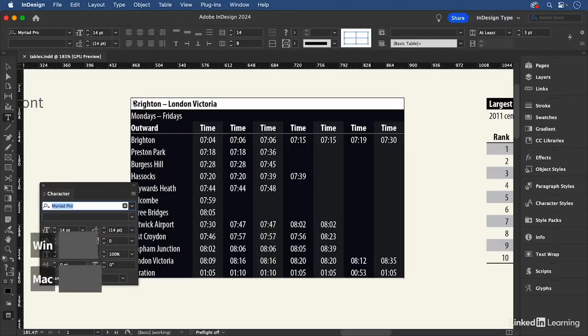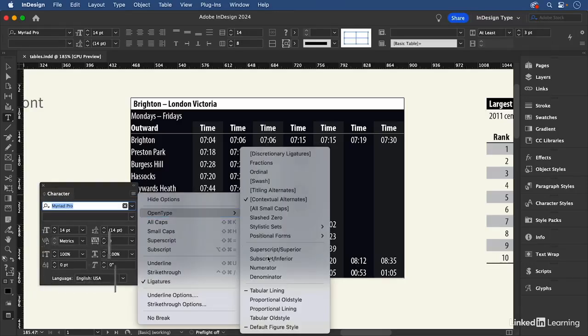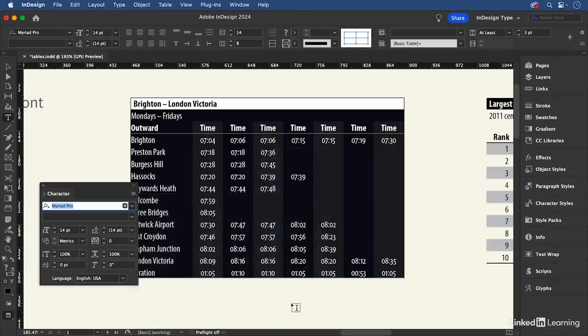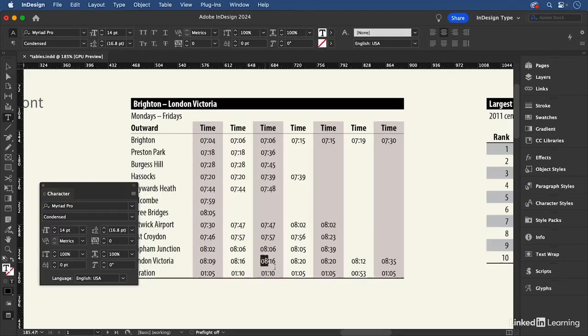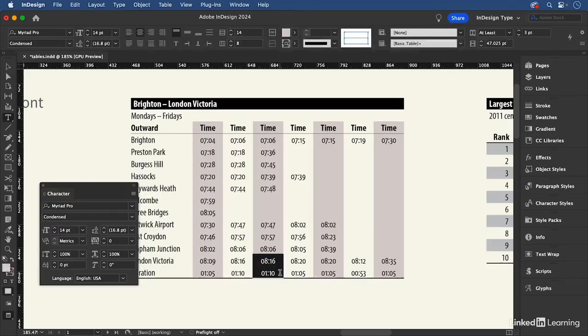Just for comparison, I'm going to press Command or Control T to bring up my character panel and then change these numerals from tabular lining, which is what they currently are, to proportional old style. And we see that they no longer line up in the way that they did before. And in tables, you typically want them to.